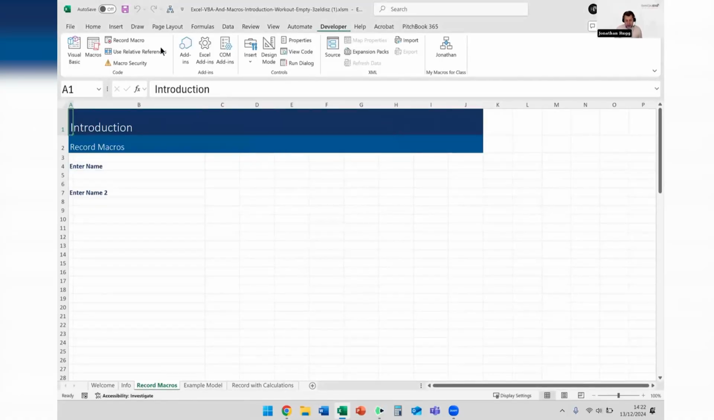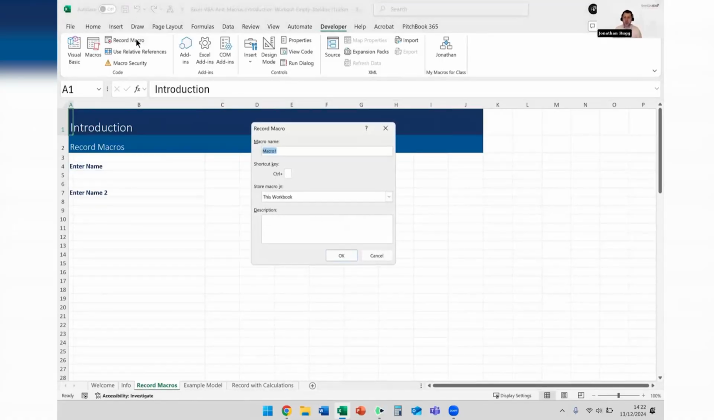So it doesn't really matter how you do it. Let's all click on record macro. I'm going to give it a name. I'm going to call it something like enter_name, or maybe enter capital name, enter name. I'm not going to give it a shortcut.